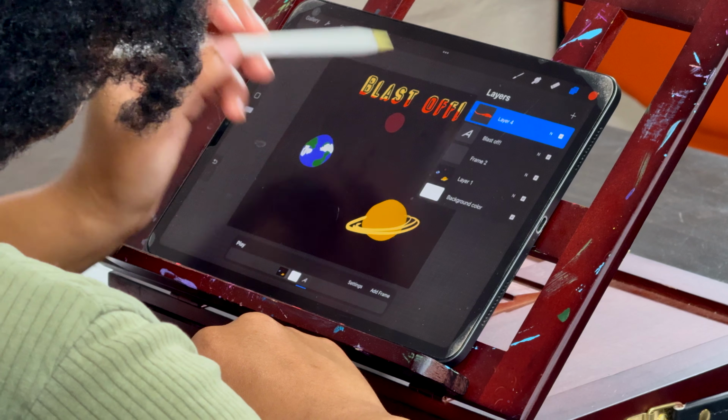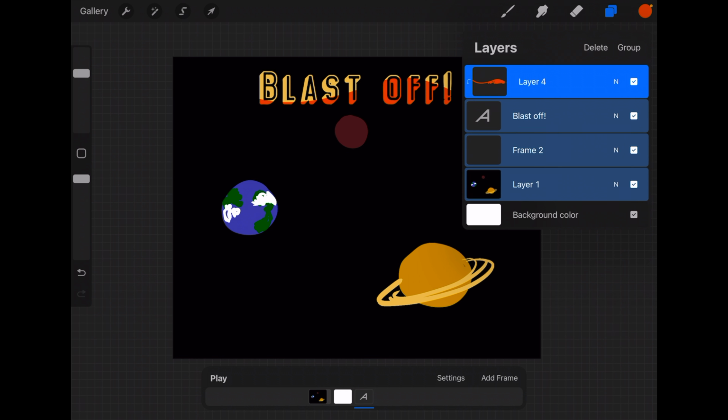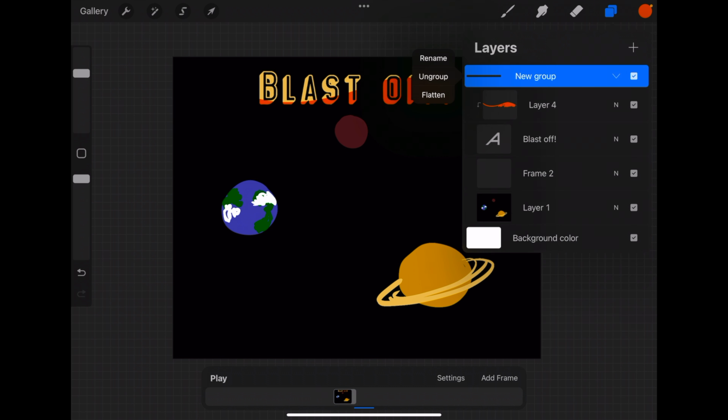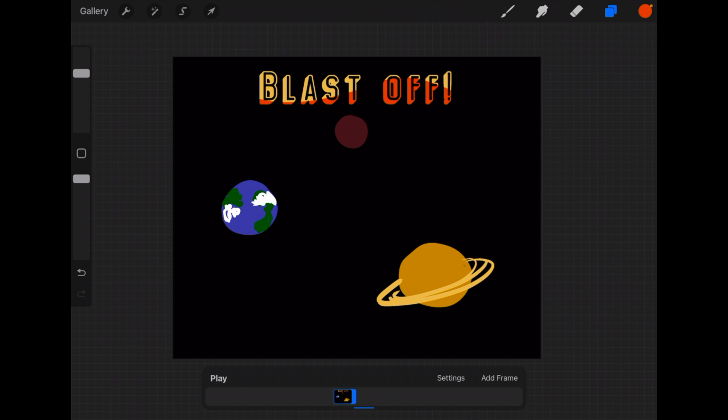And then I would like to merge everything together so that is all on my background. So I'm going to select everything, group it, and flatten it. And if you look down at your timeline there, that is all on your background layer, which is your frame number 1. So now I'm going to add one more frame. I'll add a few more frames, but I'm going to add one frame now.